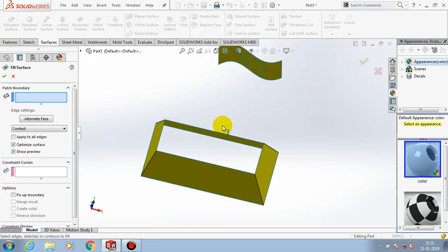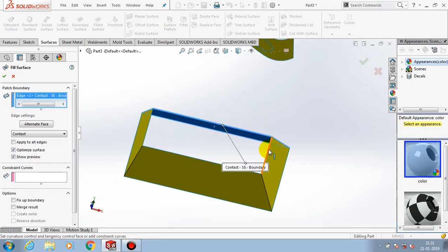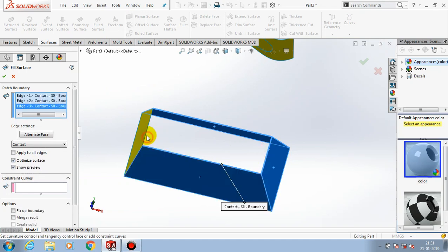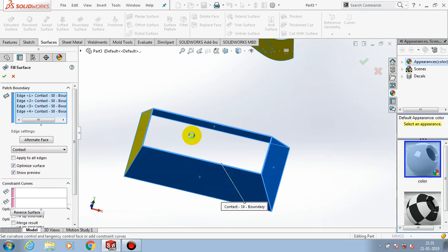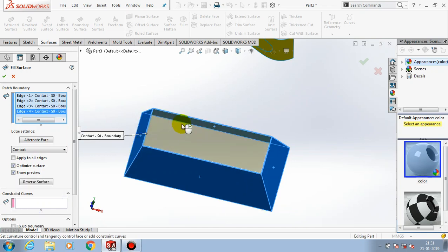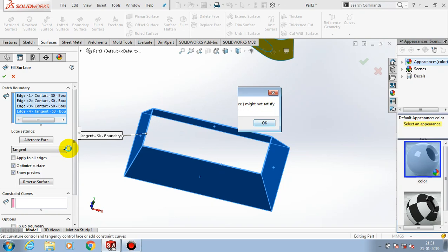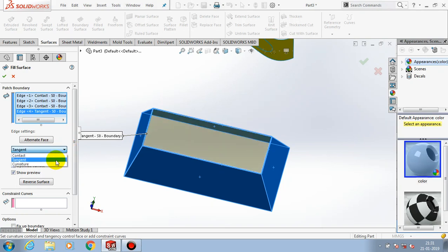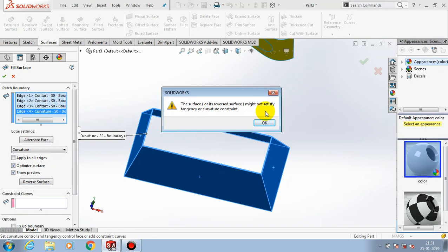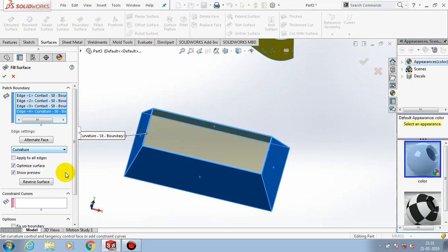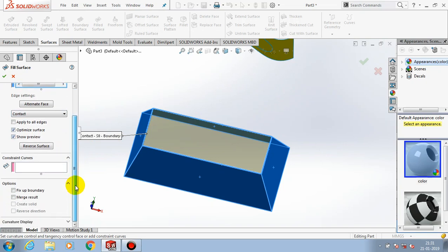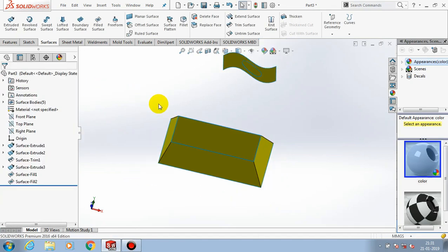Next, I am going to close this open rectangular-like structure surface. I just select all the edges of the rectangular box one by one. Make sure it is a closed sketch. Now you can make it tangent or curvature based upon your requirement. Now the open surface is successfully closed. Just click OK. Now we have closed it.